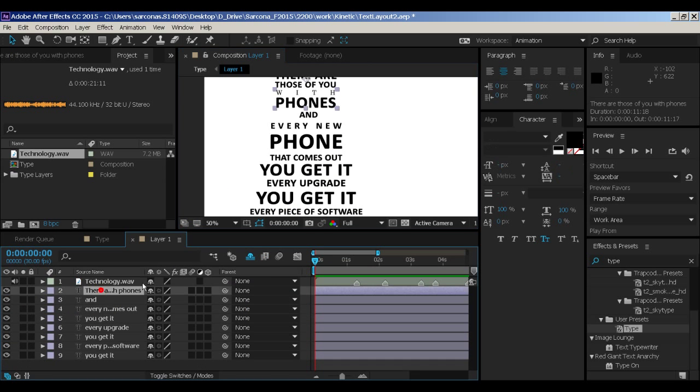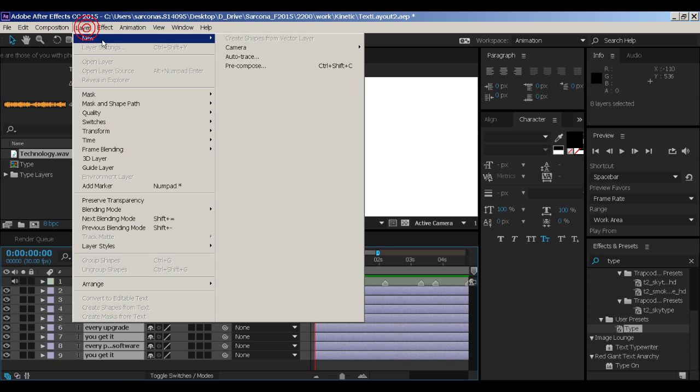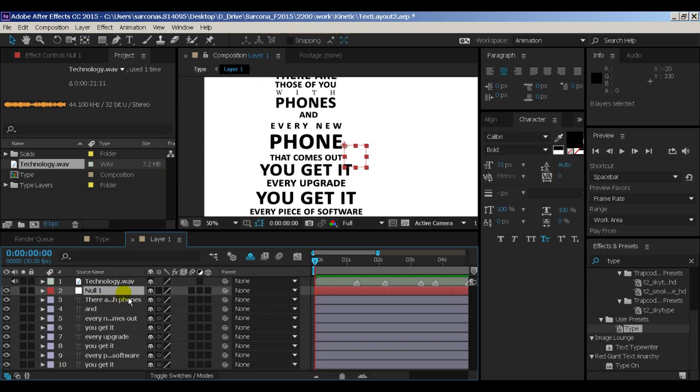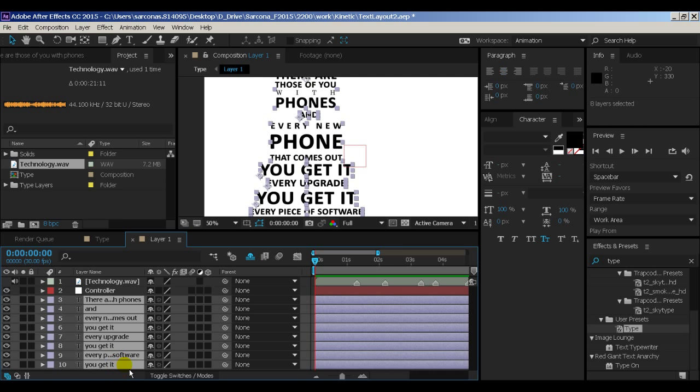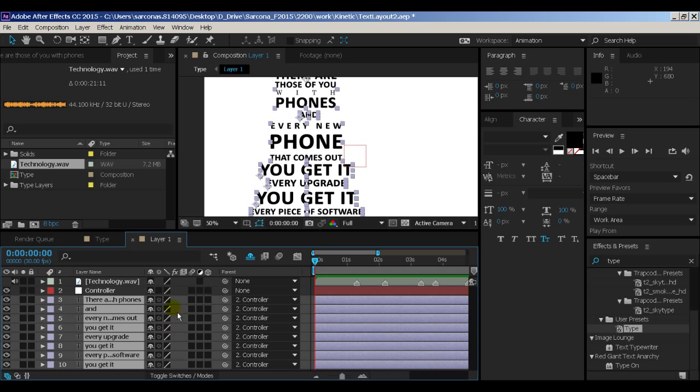So what I'm going to do is after I have my layout of how I want this to happen, or a rough idea, I'm going to make a new null. So layer, new, null object. And again, many ways we could do this. I'm just going to call this controller. And I'm going to take all of these and I'm going to parent them to my controller. Sound effect is important. Make sure it's there.